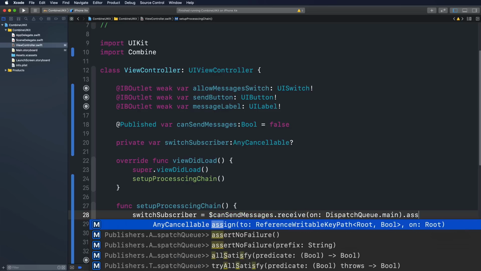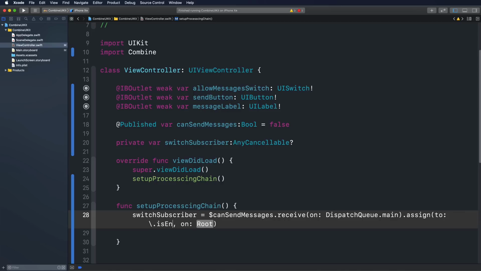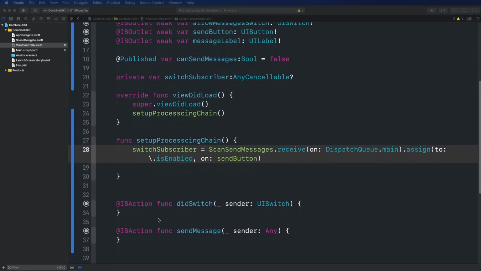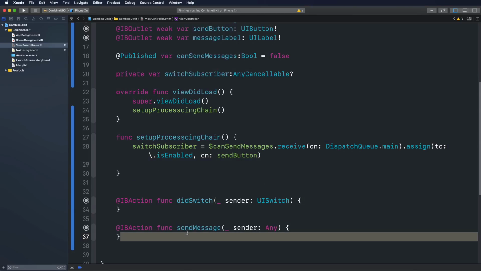And with that, we can assign a specific key path on our button. So we want to use the key path isEnabled to actually enable our send button. So we receive elements from our canSendMessages publisher on the main thread, and we assign it to the send button and its isEnabled property using this key path isEnabled. And with that, our publisher and subscriber are connected to each other, and we also have two IBActions for the switch and for the send message button.